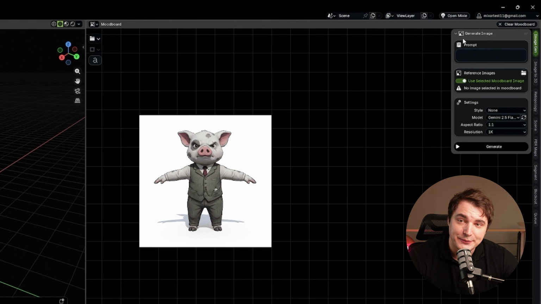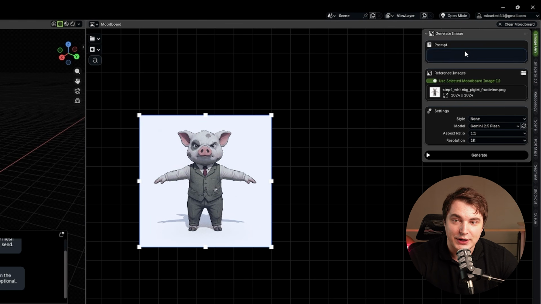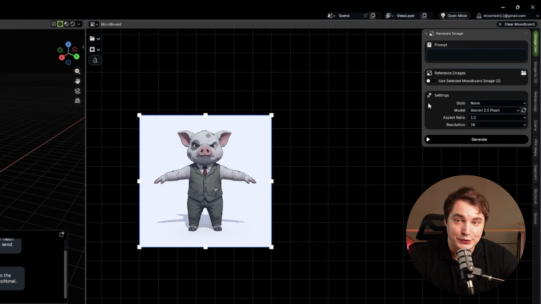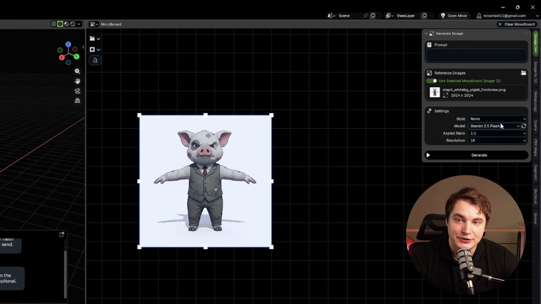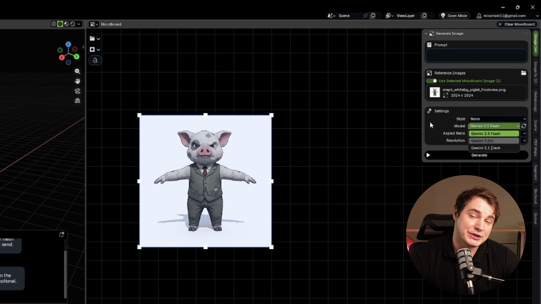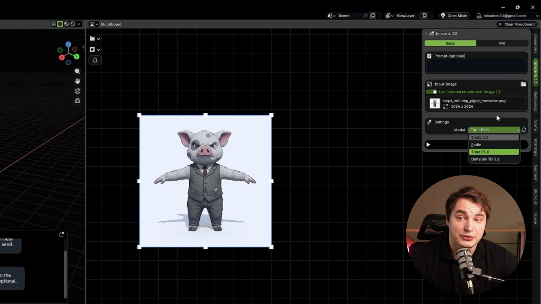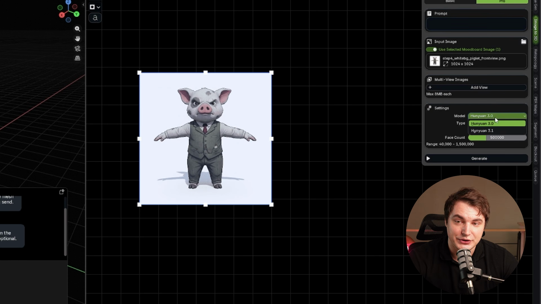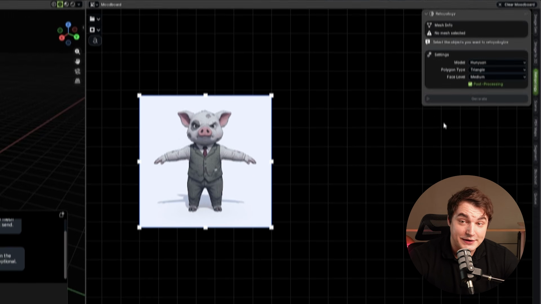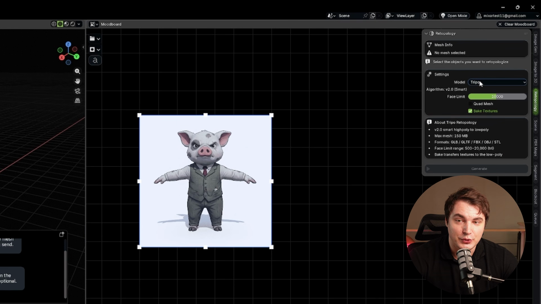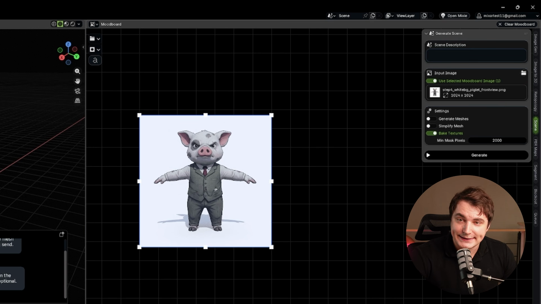Now in the mood board, we can see image generation. You just type a prompt, or you can even select and use some images for image editing, etc. Right now they only have Gemini, which is Nano Banana, and I pretty much agree that's enough. For image to 3D, we have Tripo, Rodin, and Hunyuan. There is a basic and a pro version, which basically allows multi-view. There is retopology, which you can do with Tripo or Hunyuan. Very nice to have it here. And there is generate scene, which I'm gonna show you later in the video.